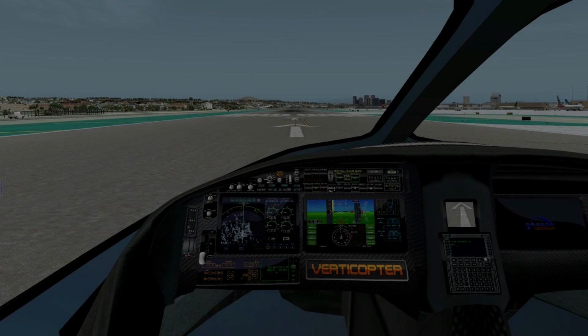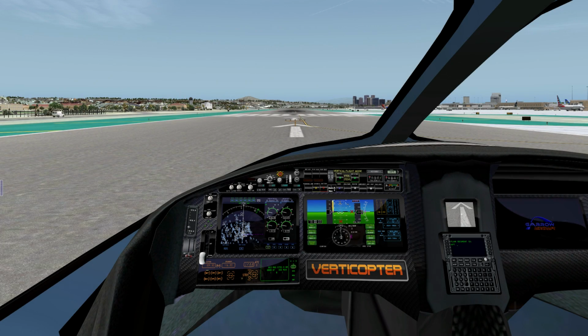Hi, this is Mark from Stick and Rudder Studios, and today I want to take you through a tutorial on X-Camera 2.1. This is the newest release of our advanced camera plugin for X-Plane, and we've added a number of really great features to this release.